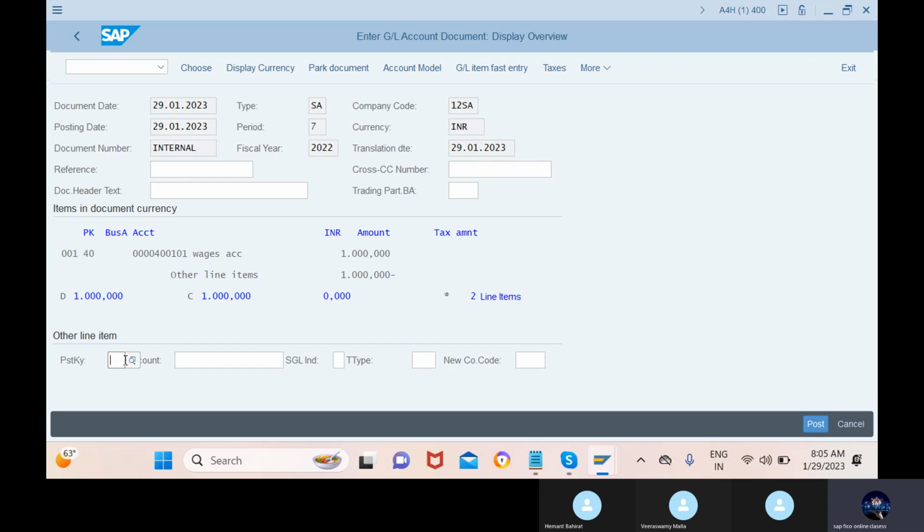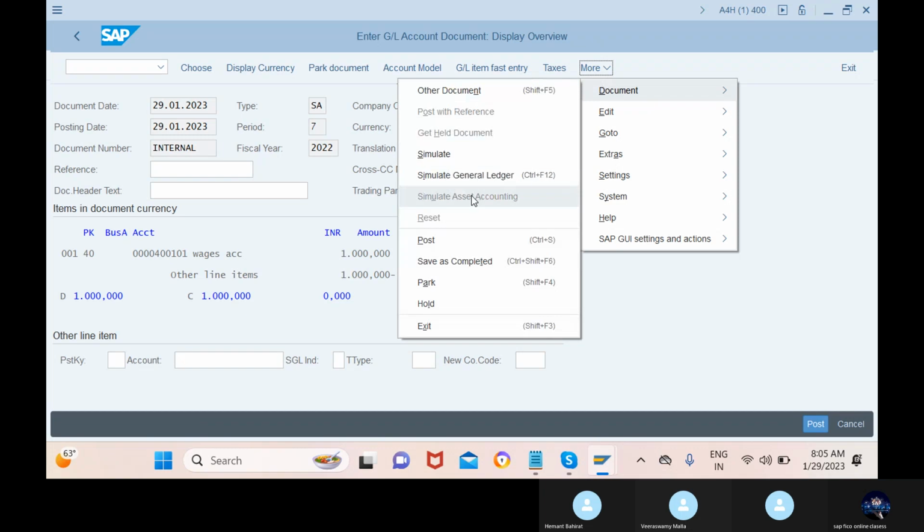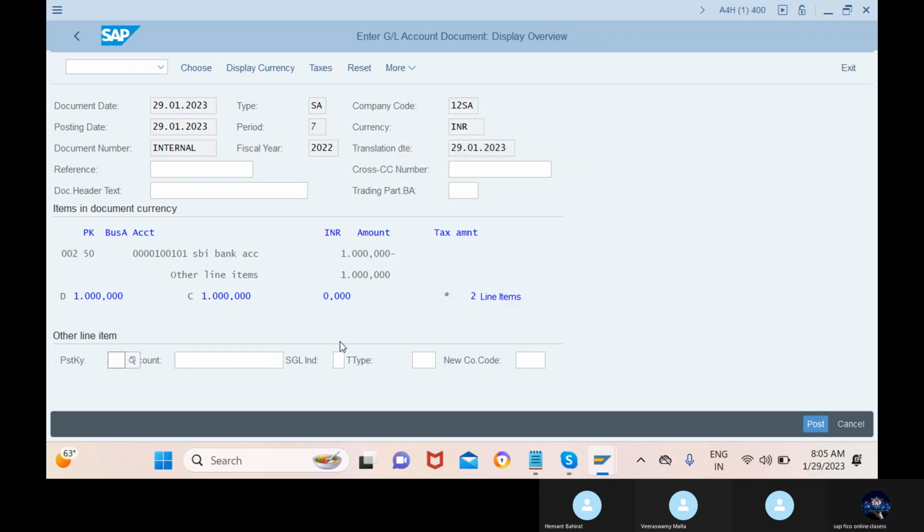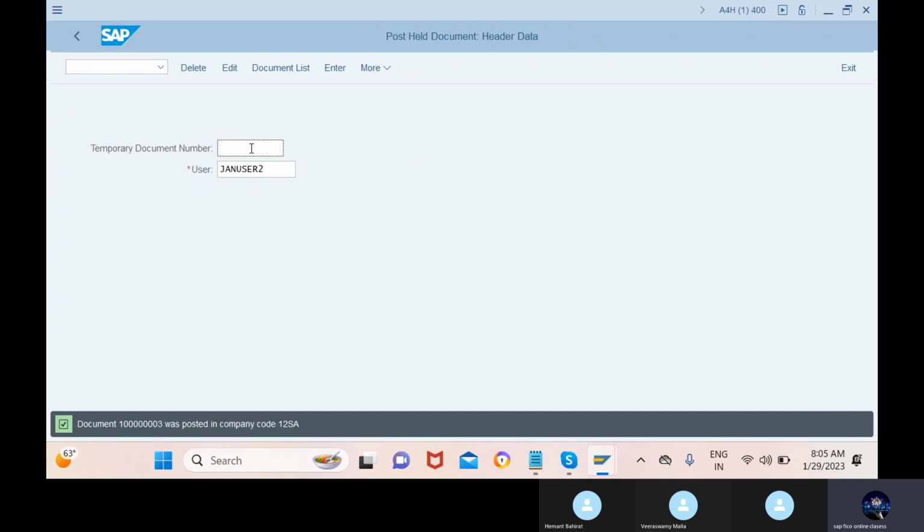You can see here a document. Go to document and click on simulate, and then please post it. You can see here document 103 was posted in the company code.